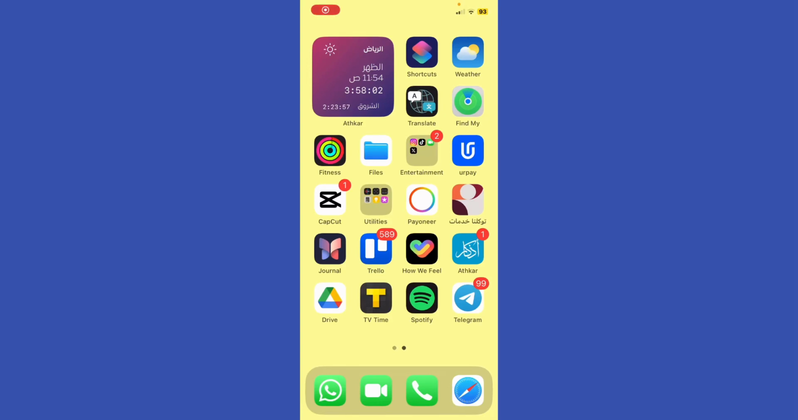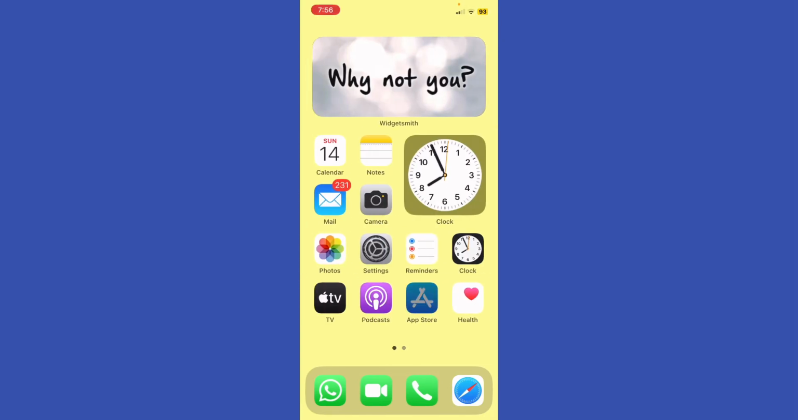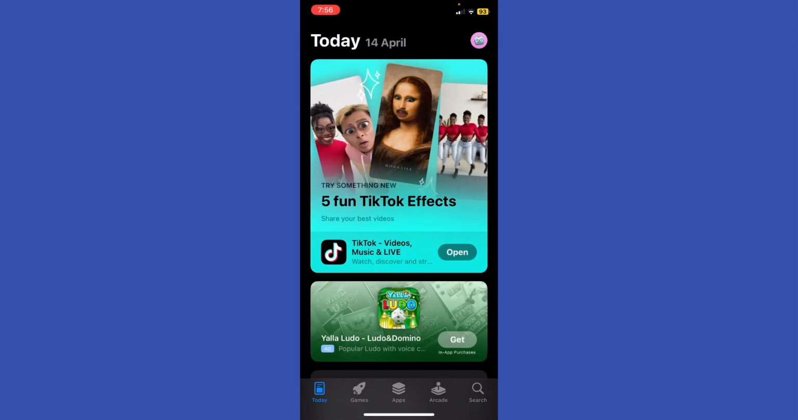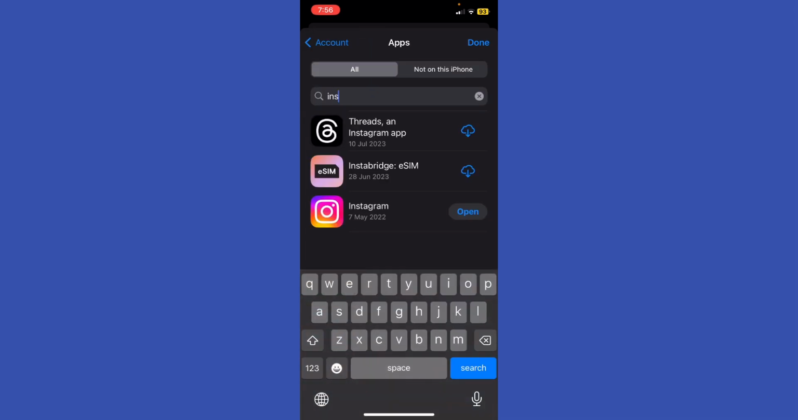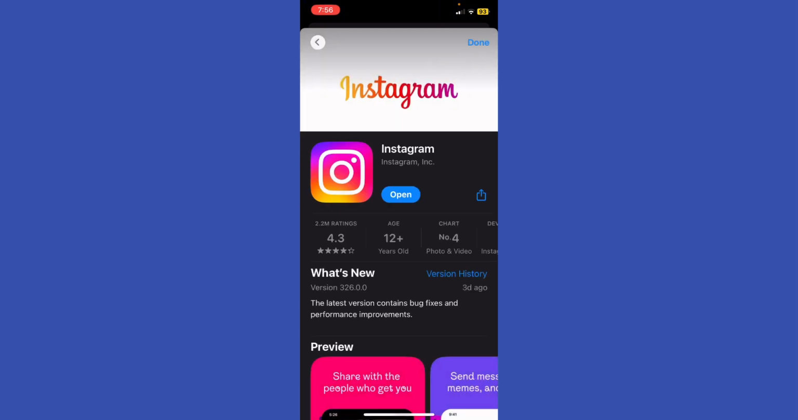How to disable quiet mode on Instagram. So first of all, just go ahead to your App Store or Google Play, and click on your avatar icon at the top right. From there, search for your Instagram and double check if your Instagram app needs to be updated. If it does, just go ahead and do it, and if it doesn't, just move along to the next step.